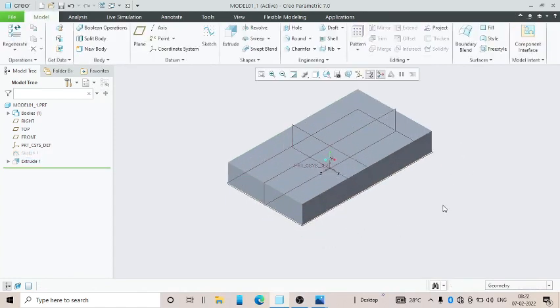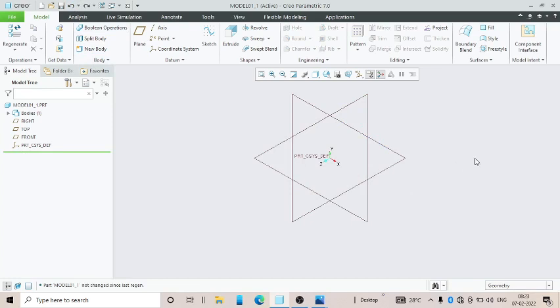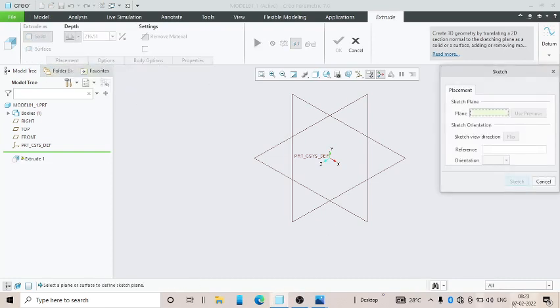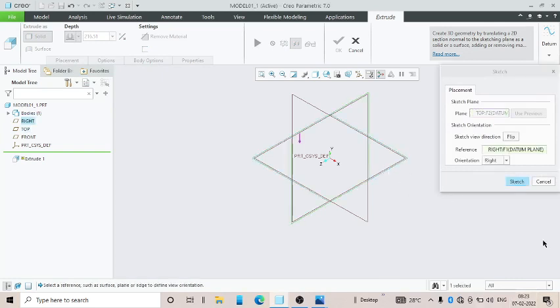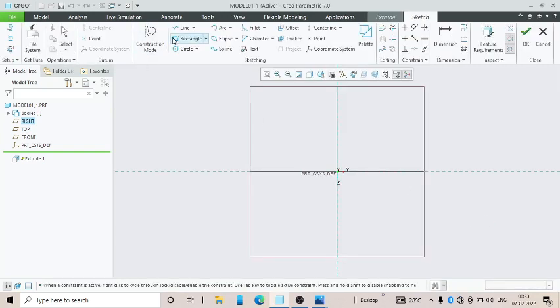Normally in Creo people may not be doing this procedure, so let us learn the other one. I am going to undo it. Directly you can go to extrude, then go to placement here, then define. Then select the required plane, then sketch. Now we can draw the rectangle.